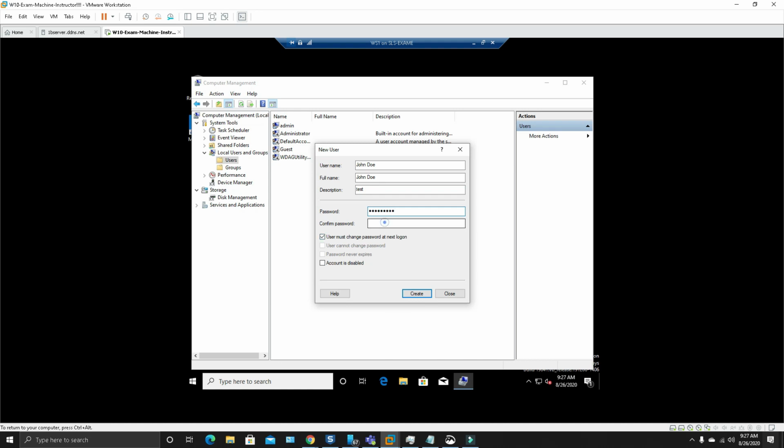Server 123. Server 123 again. I don't care if they change their password. This is just for us. Leave everything else open. We can do password never expires if we want. Then we can go to create, and it'll create that one.